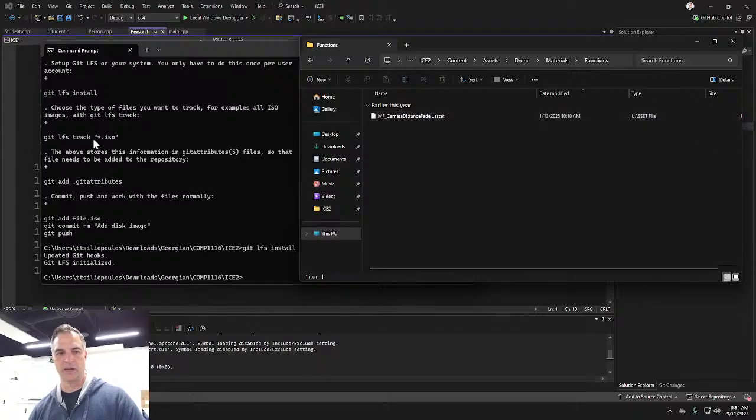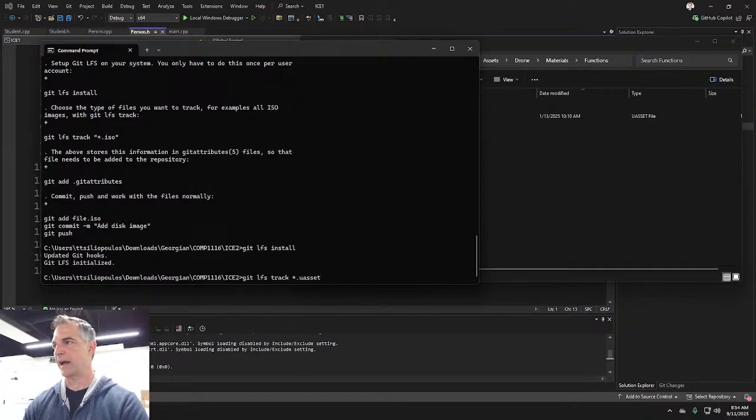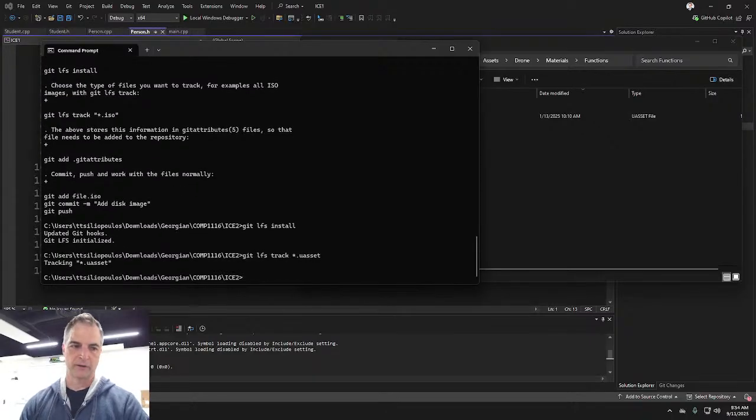So this is the way I want to do it. I want to go down here and start putting that in. I want to say git LFS track star.U asset. Please spell this properly. Okay, so U asset is definitely something I want to track, because it'll track all the assets that are in Unreal Engine as large files, right? So let's press enter on that one. Okay, tracking U asset. That's important.